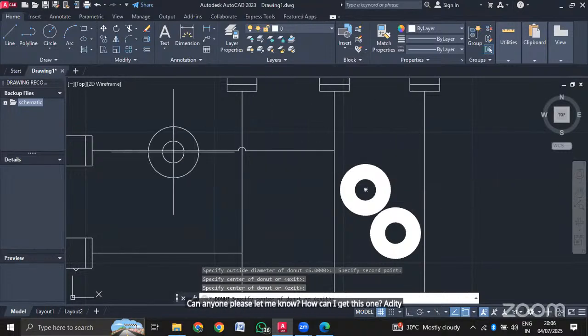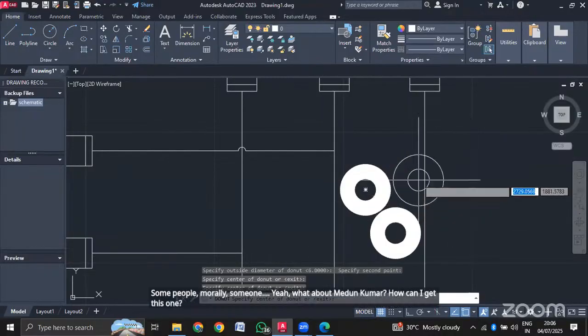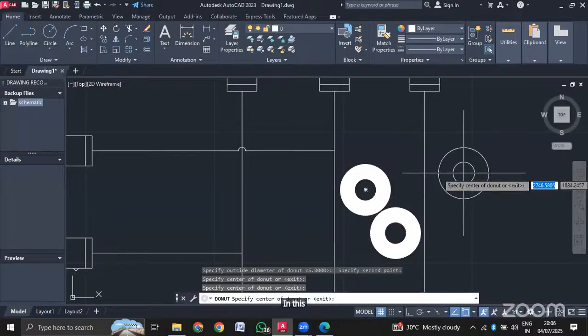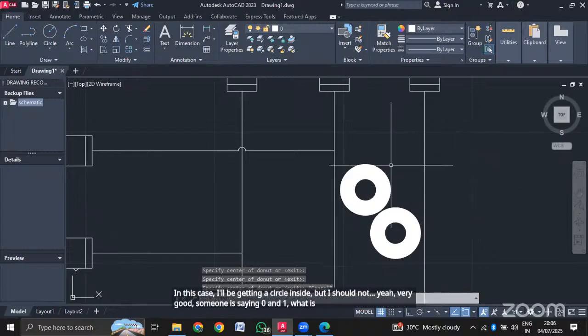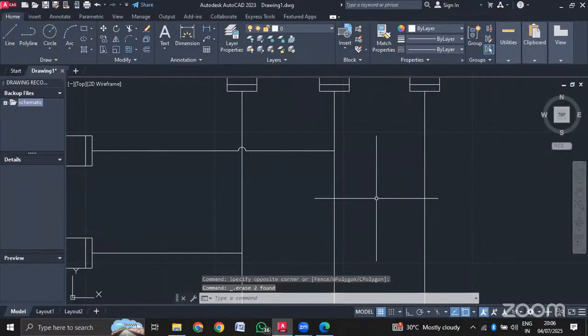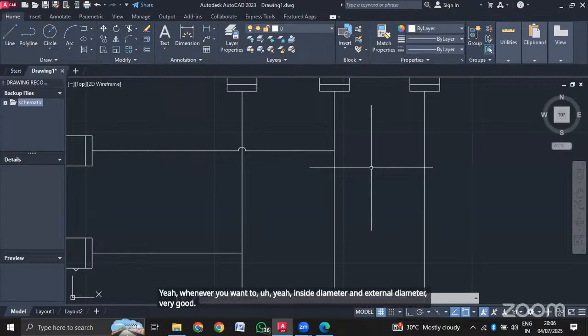Aditya or some people, Murali, someone. What about Midun Kumar? How can I get this one? In this case, I'll be getting a circle inside, but I should not. Yeah, very good. Someone is saying 0 and 1. What is 0 and what is 1? What is low and what is high? Yeah, inside diameter and external diameter. Very good.